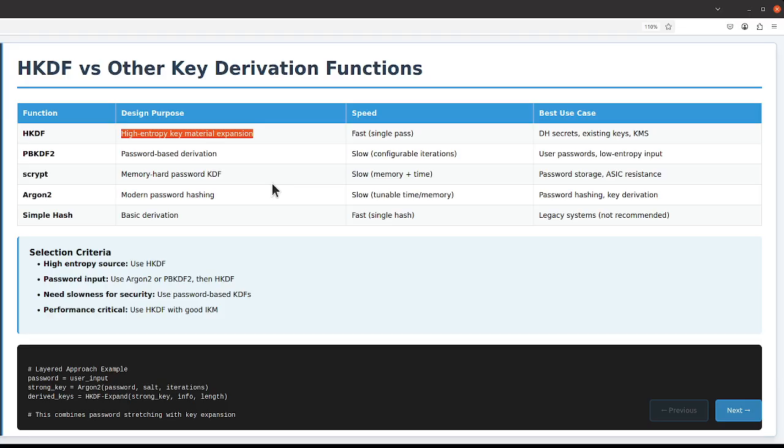If you need to derive a key from a password and then expand it, you might use argon2 first to get a strong key, then feed that into HKDF for expansion. This layered approach combines the strengths of both types of functions.